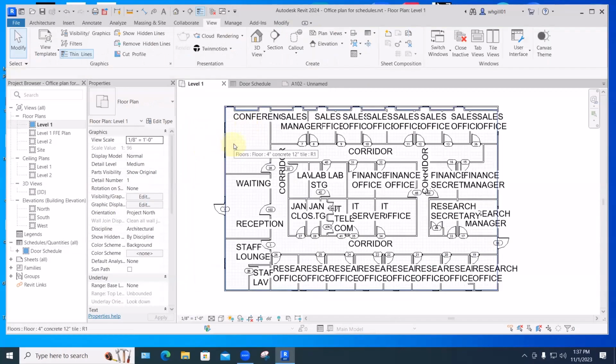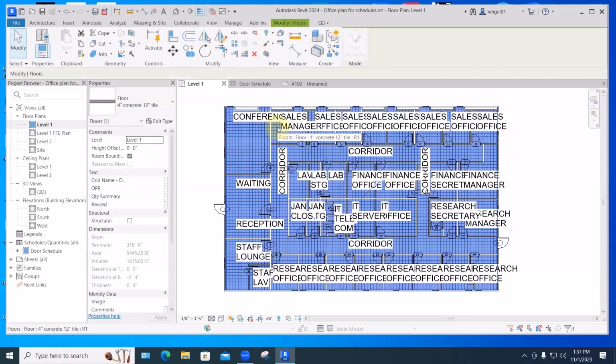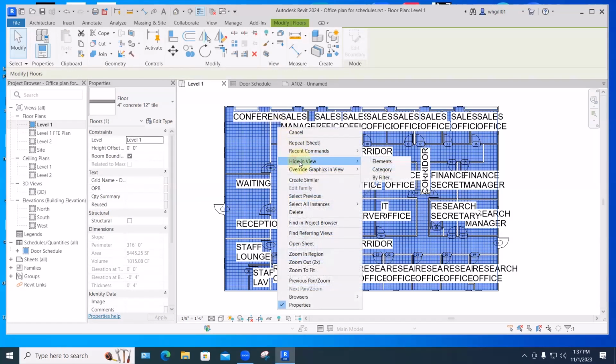I'm finding that having this floor available to me here, when I try to pick something, it ends up wanting to pick the floor instead of picking the object I want. So I'm just going to turn the floor off so I don't have to deal with it in this plan. I mean, it might be useful for lining up furniture or something or other. You know, it's like 12-inch floor tiles, but I don't really care. So I'm going to select it, right-click, hide in view element.